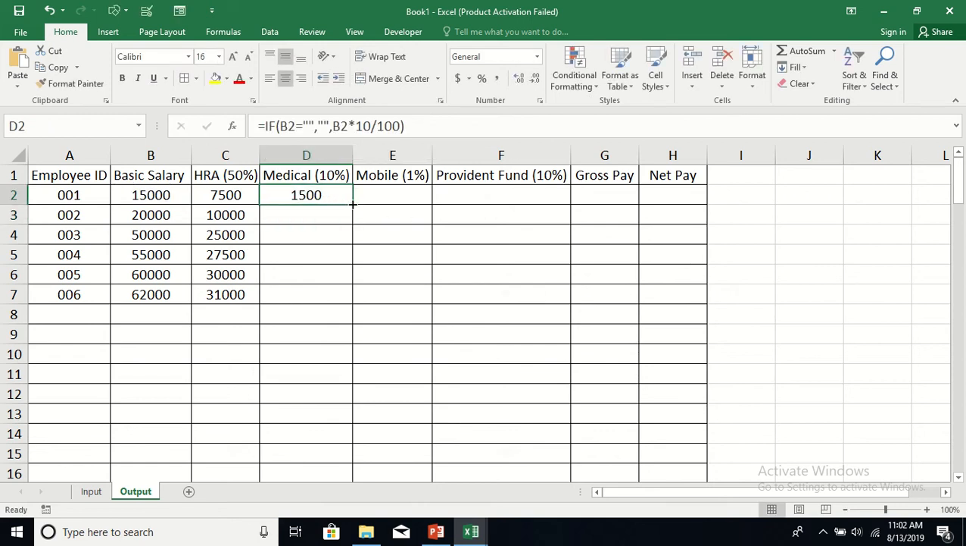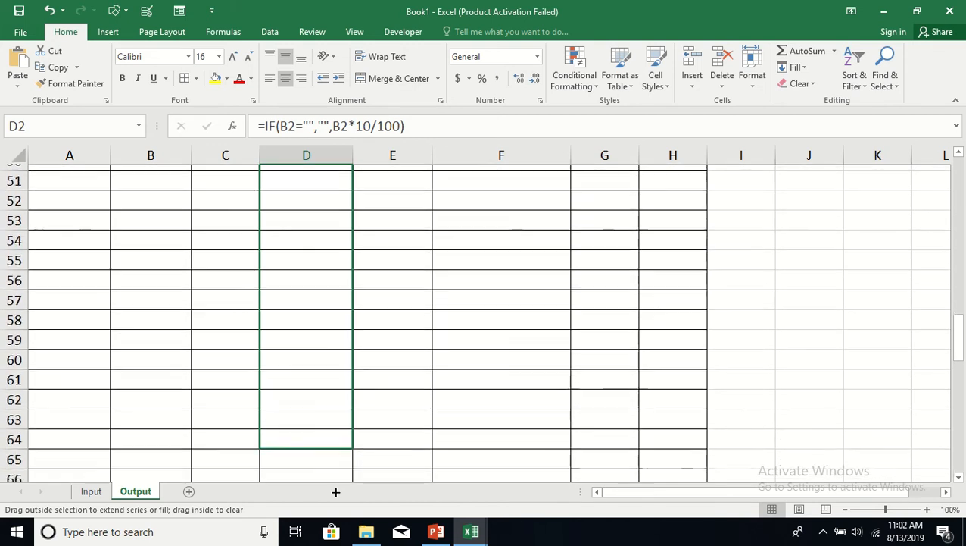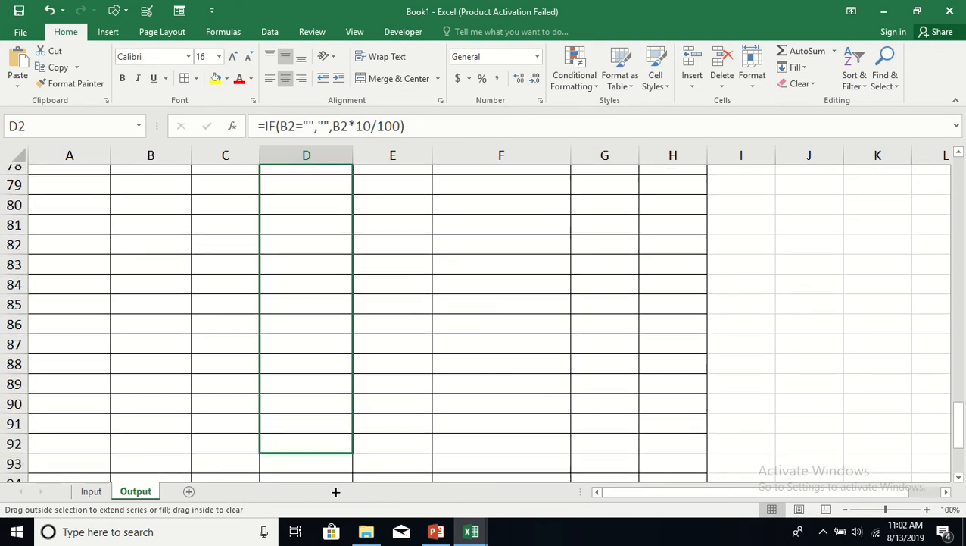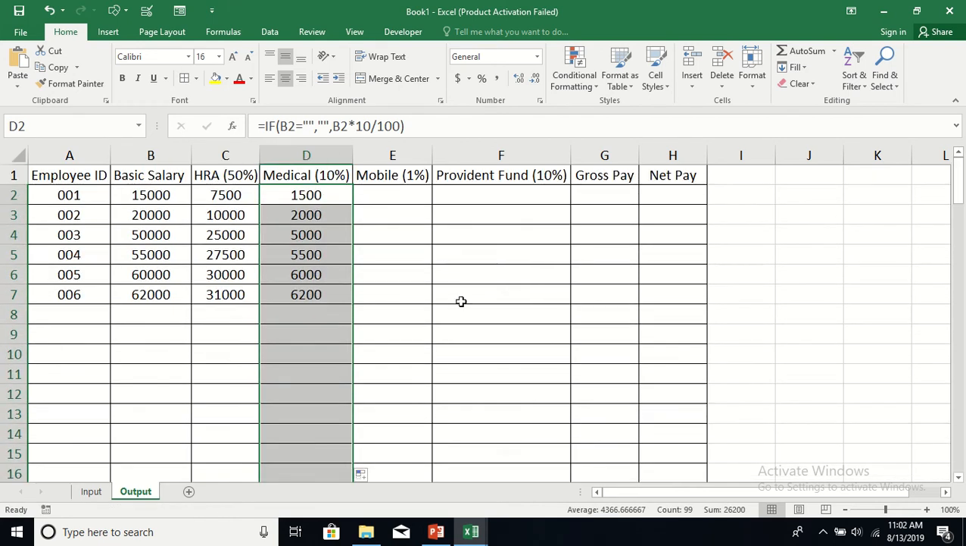Okay, see, it's very simple. Working with Microsoft Excel is very simple. All you need to know is what you are going to do and what you are going to achieve, and of course you'll have to know certain syntaxes so that you can achieve your goals. So that is the 10% of the basic salary. Similarly, you can copy it down there.